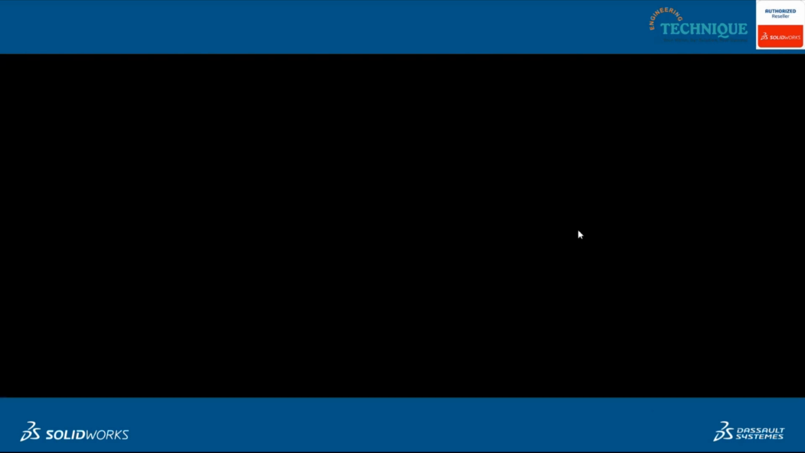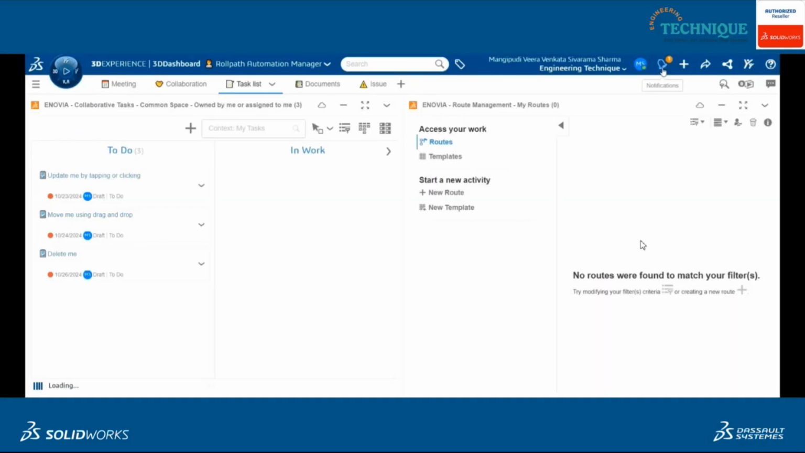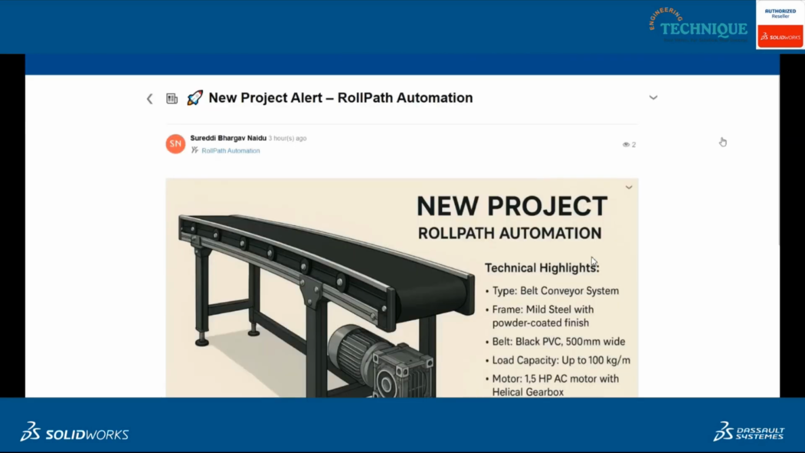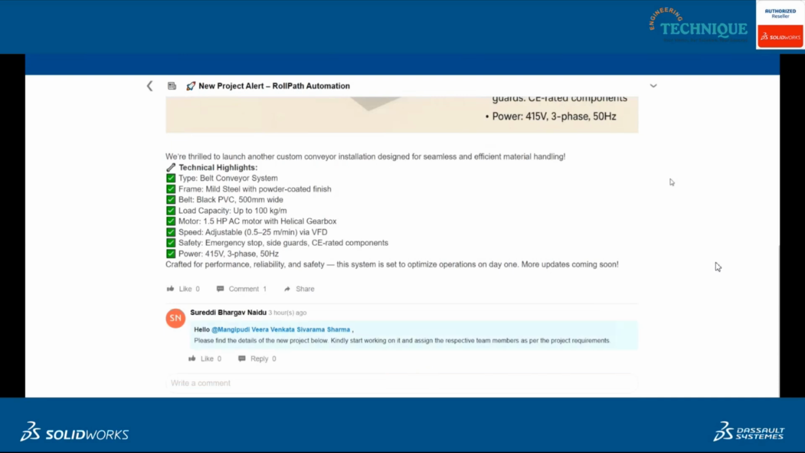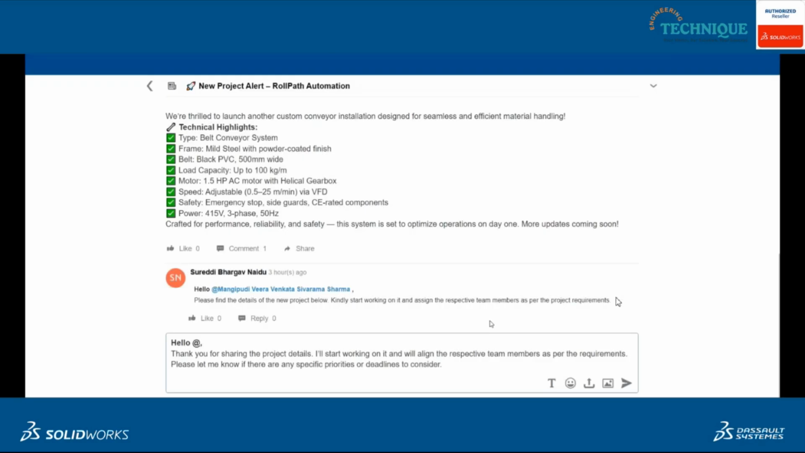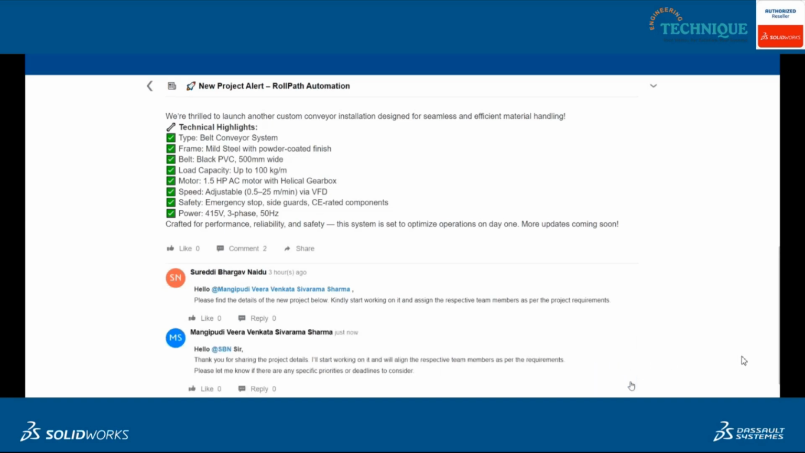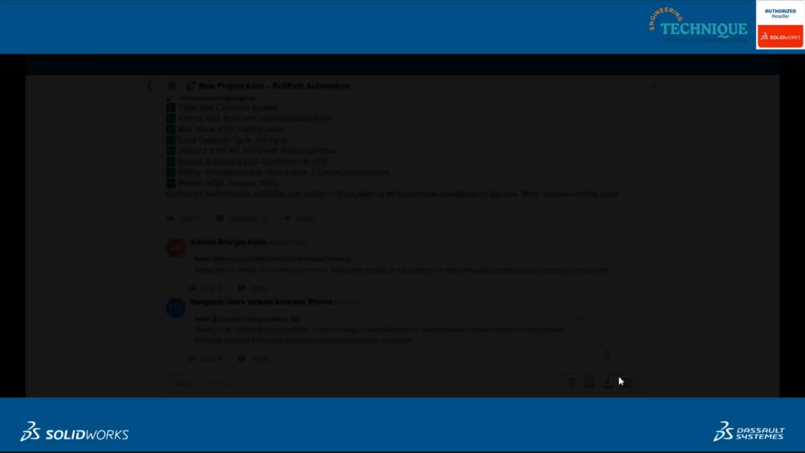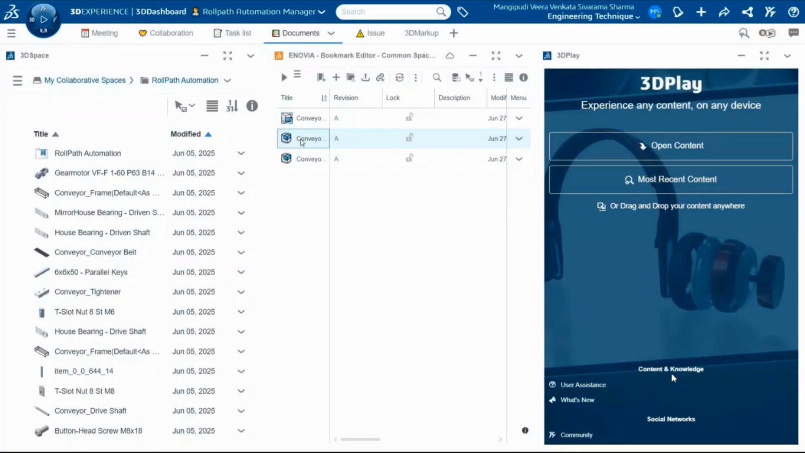Now let's see what happens when the manager, Shivram Sharma, logs in to the 3D Experience platform. He immediately gets a notification. The owner tagged him in the community post regarding the new order. Right from the platform, the manager can reply directly to the comment, confirming that the task has been seen and assigned. As soon as he responds, the owner gets notified, keeping everyone aligned in real time. It's fast and it's organized. And it's all happening in a browser, where we need no emails and have no delay.